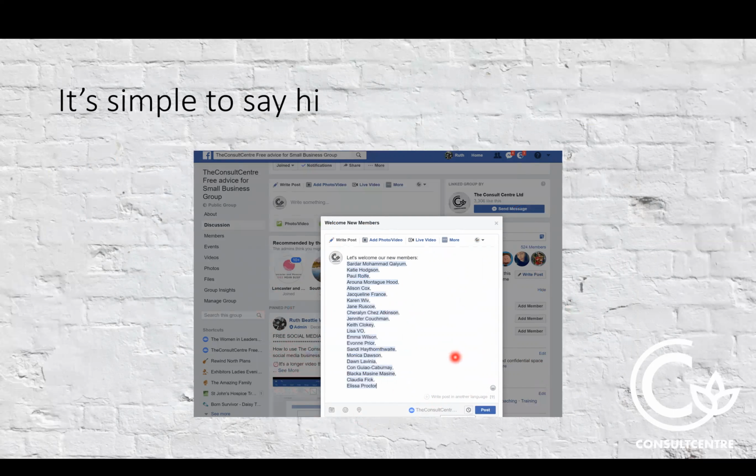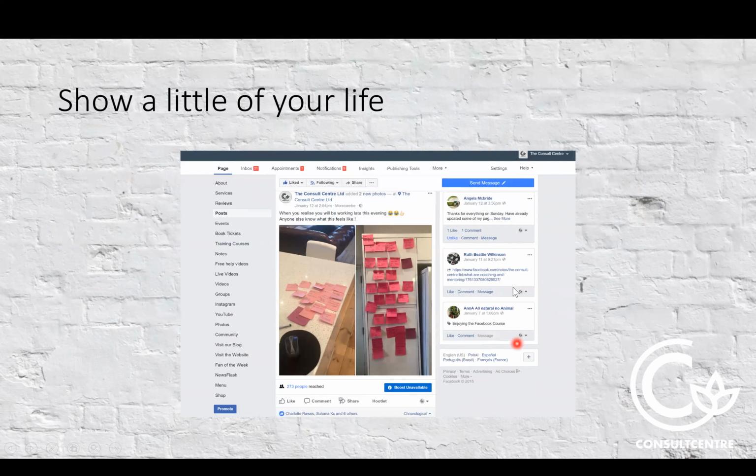Show a little bit of your own life. Anyone who knows me knows that I have an addiction to Post-it notes, and this was when I was planning the new course for Lancaster and Morecambe College for their senior leadership course, and all this is content that hangs around in my kitchen, or in the office, until such time that I complete the course. But that's showing a little bit of me, a bit of humility, and that makes a big difference, and people become engaged and the reach goes up.